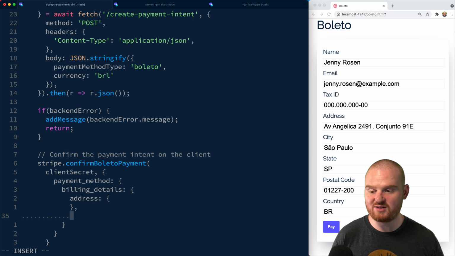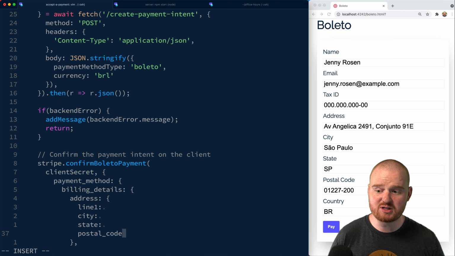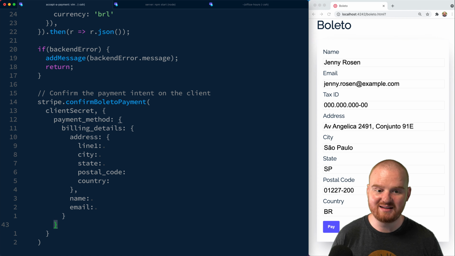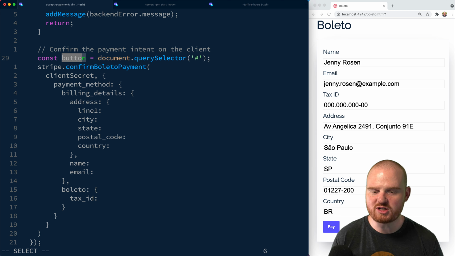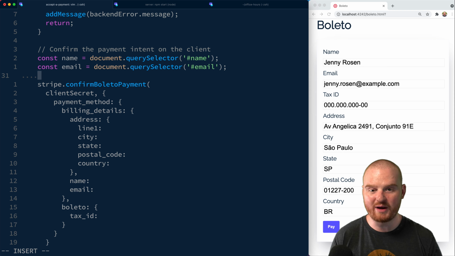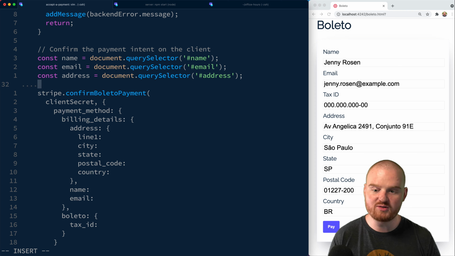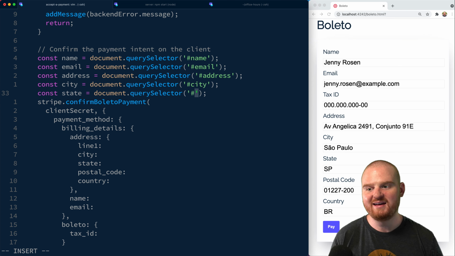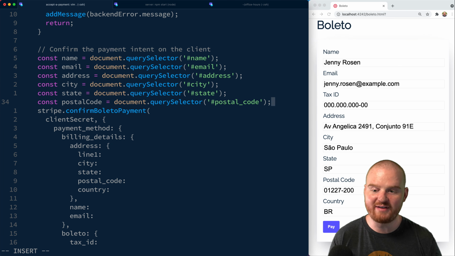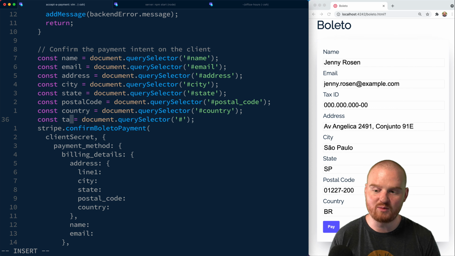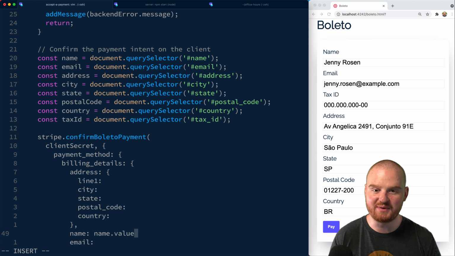including some billing details like the address, the name, and the email. Here in this options block, we will also pass in the tax ID information. We'll use document.querySelector to quickly grab reference to all of those input controls that we created earlier, and we will include those values in the options block that we just passed to confirm Boleto payment.